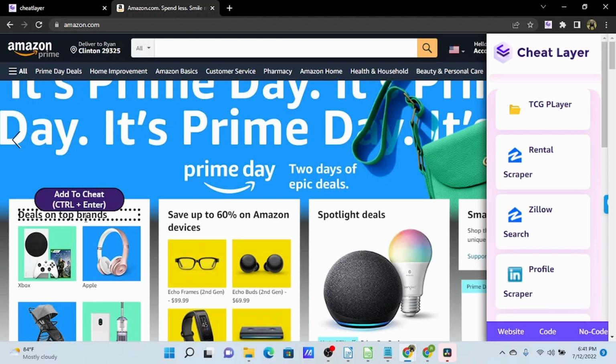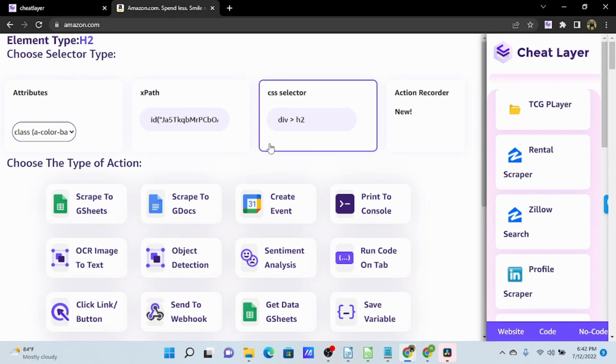So the first action I want to talk about is print to console, and this is a very handy action when verifying our selectors when we're starting out building an automation. And we have three different selectors here in the tool. The CSS selector is the default. This is the most robust option. This is going to work most of the time with most elements on most web pages.